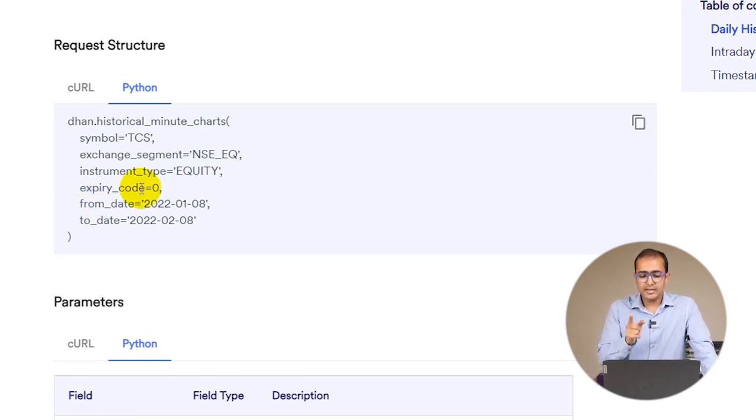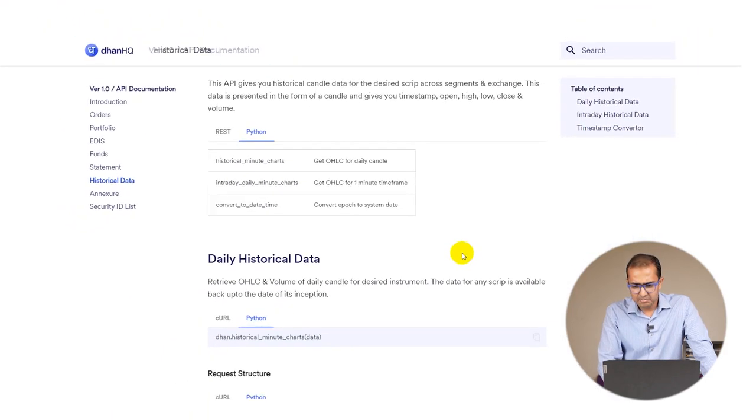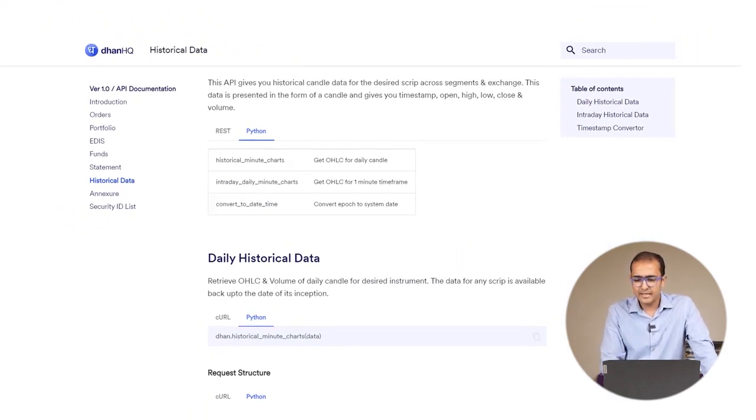This is a very important function that we are going to use extensively in the future videos as well. And this particular function can be used to make trading bots as well, that we'll cover in future, right? So let's just test this API, right?